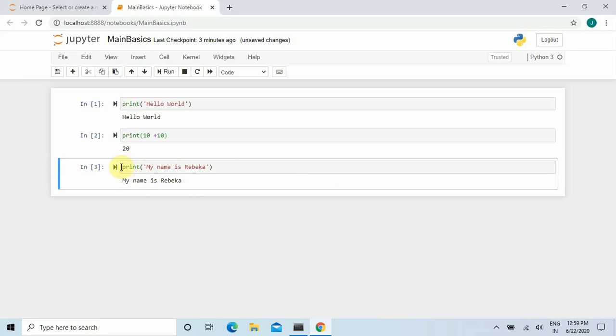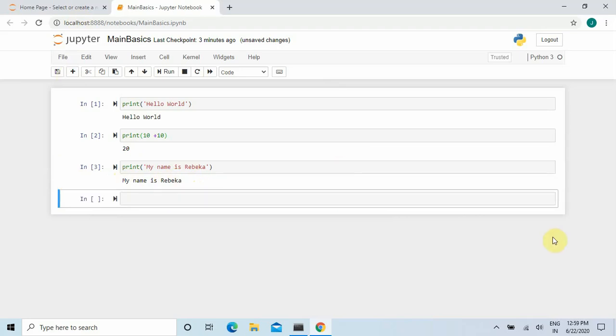Now suppose you want to write this same line, but you want to write Rebecca within double quotes. You want to produce the output as my name is Rebecca, with Rebecca within double quotes. Then what will you do? So let me add another cell.